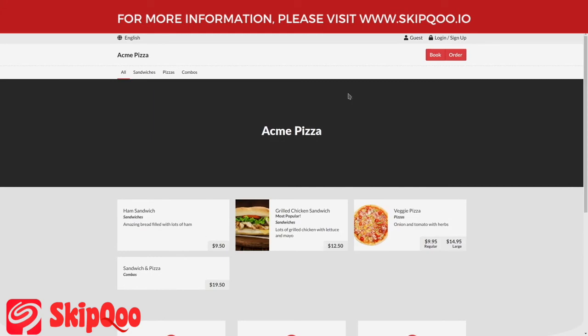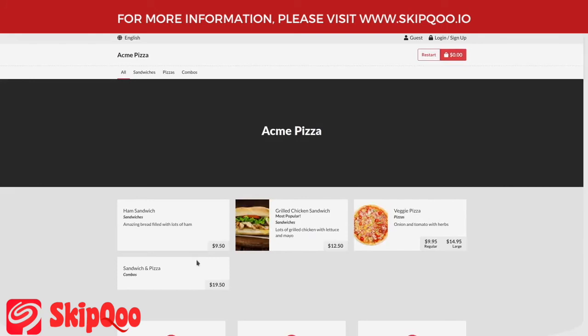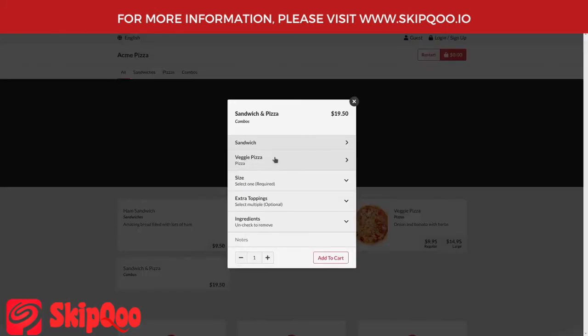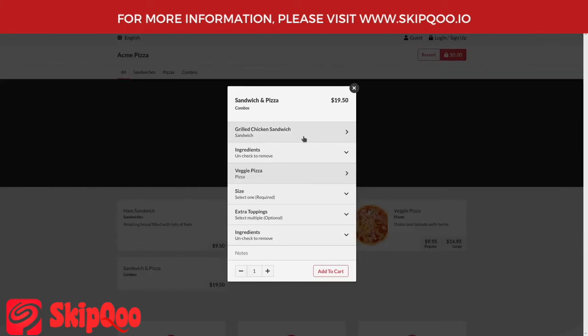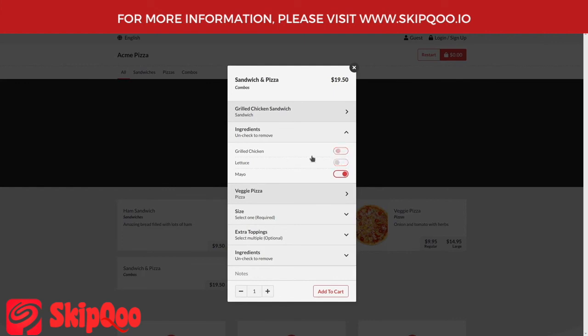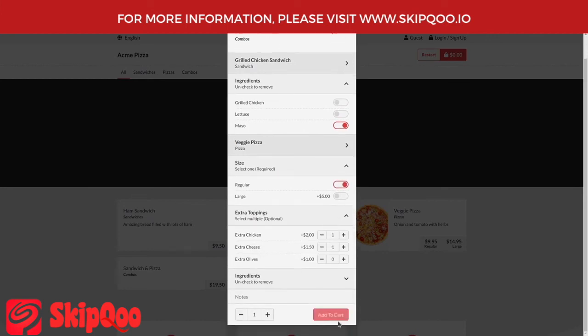The sandwich and pizza combo dish has been created. Start the order, and when we go to add it to the cart, we'll see the first thing is the veggie pizza has been pre-selected for us. But for the sandwich, because there are multiple choices, a customer will have to click it and then they can choose from the sandwiches available. Because a combo dish is made up of various sub-dishes, all the options and ingredients from the sub-dishes are carried on here. So we created some ingredients for the grilled chicken sandwich, and the customer can remove it, and for the veggie pizza, they can pick their size. They can add some extra toppings.